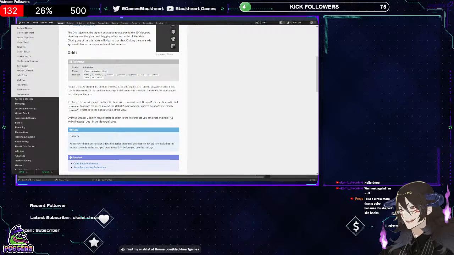Rotate the view around the point of interest. Clicking and dragging the middle mouse button on the viewport's area. If you start at the middle of the area and move up and down or left and right, the view will rotate around the middle of the area.